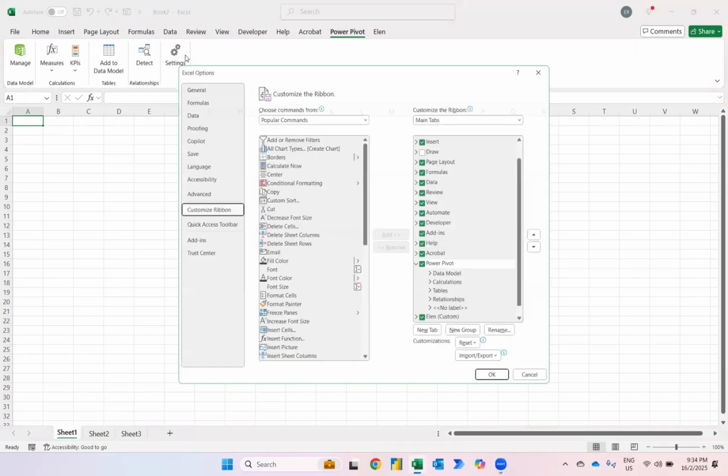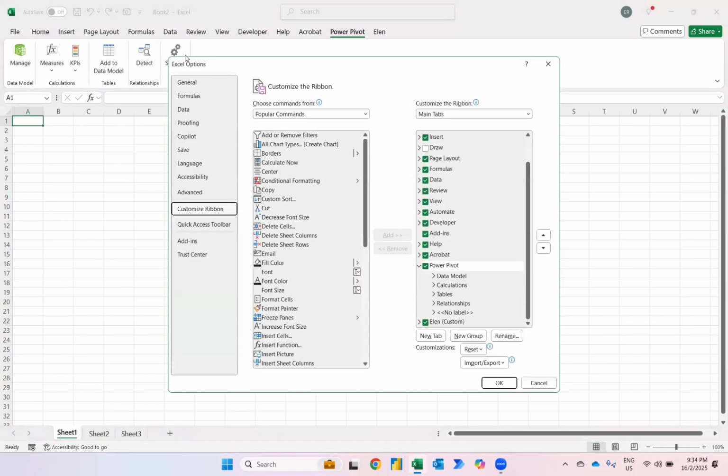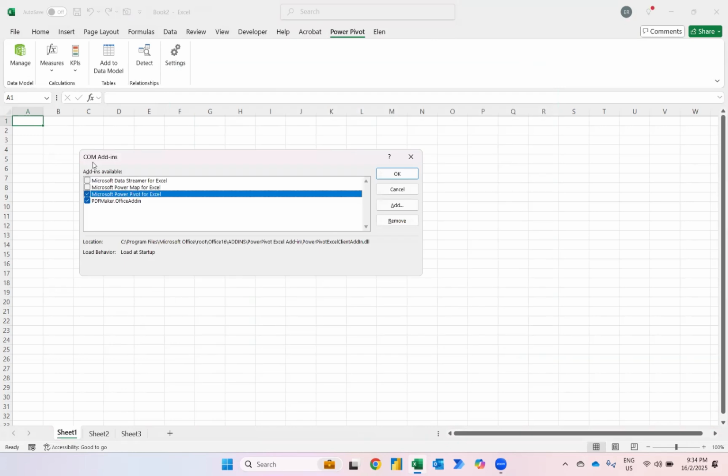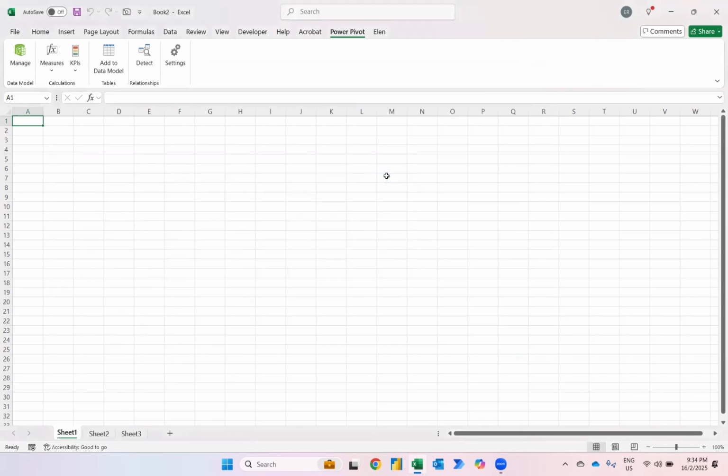Once you click customize the ribbon, a big box will appear. What you can do is go to add-ins. Instead of Excel add-ins, you choose COM add-ins. You press go, and eventually the COM add-ins will appear. You need to tick Power Pivot and just press OK. Just like that, you will enable Power Pivot.